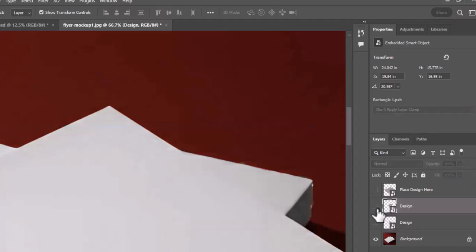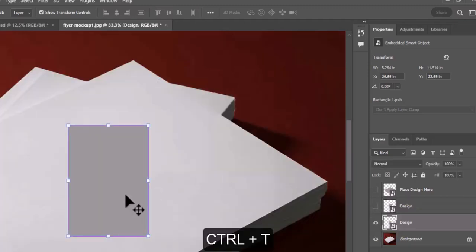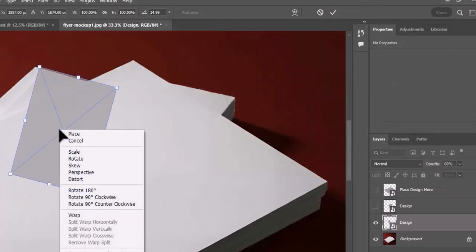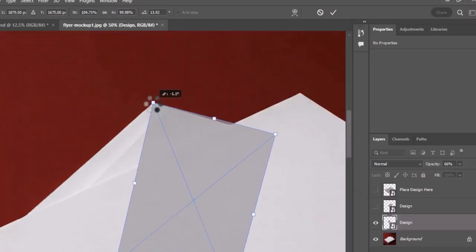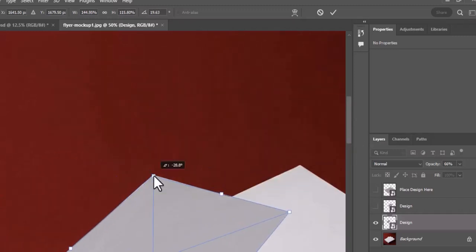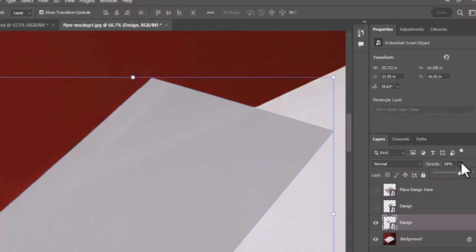Now turn off the middle Smart Object layer and turn on the visibility of the third Smart Object. Select it, press Ctrl+T, lower the opacity, and right-click to choose Distort. Align only the top left corner of the Smart Object with the flyer in the image. This is the only part that will be visible. Once it fits correctly, press Enter and return the opacity to 100%.